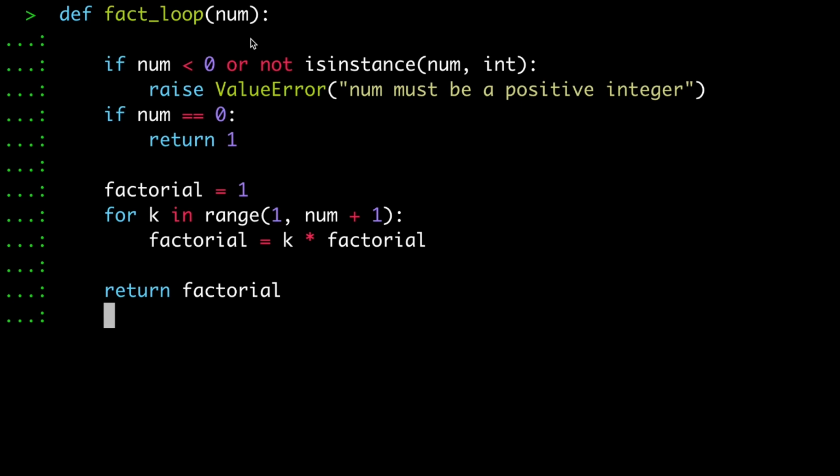So here's an example of using a for loop to implement a factorial function. The code for this function is provided underneath the description of the lesson. You first want to do some error checking just to make sure the number entered is positive and it's an integer. And then if it's 0, you want to return 1. And then initialize an output variable to 1, run a for loop that multiplies the factorial times k, and then you want to return factorial. So go ahead and run that.